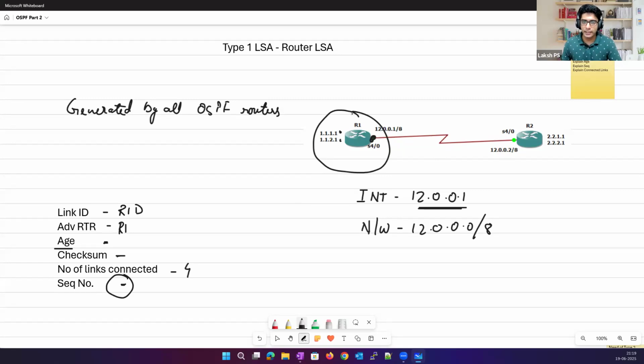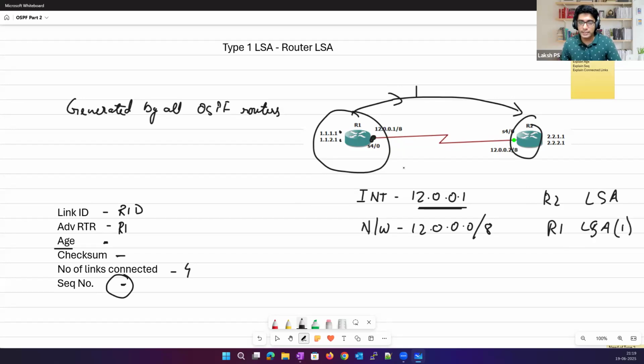So let's say R1 generated its first LSA, and it reached R2. When we do a show ip ospf database on R2, we will see R2's LSA, and we will see R1's LSA as well, with some sequence number, let's say 1. Now let's say there is some change in R1's LSA, meaning let's say I deleted these 2 loopbacks. When I delete these loopbacks, R1 is again going to generate an LSA.